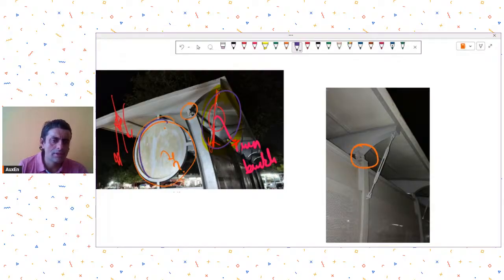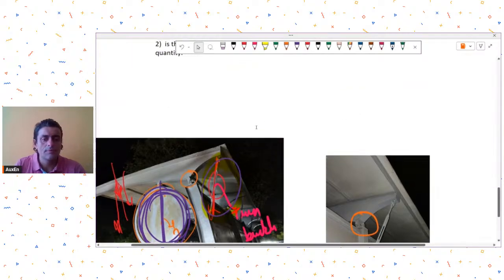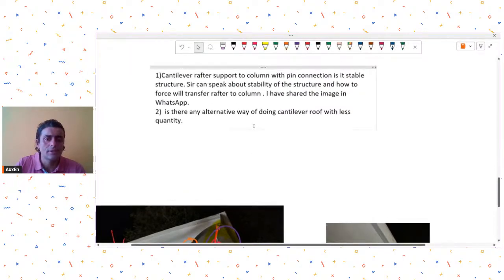So maybe this is the element that they have added, which is taking the forces right till the ground. It's not clear from this image right now. In cases of load reversal, maybe this is what they have thought of. So this image is not very clear to discuss what sort of structural system they have come up with.